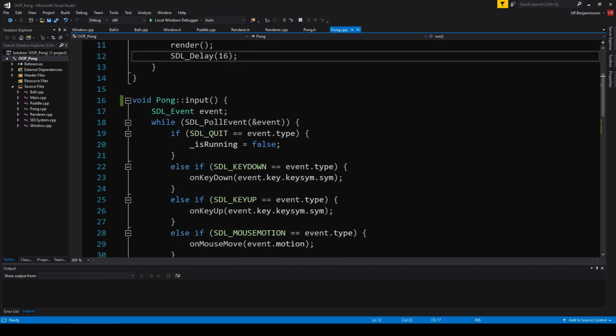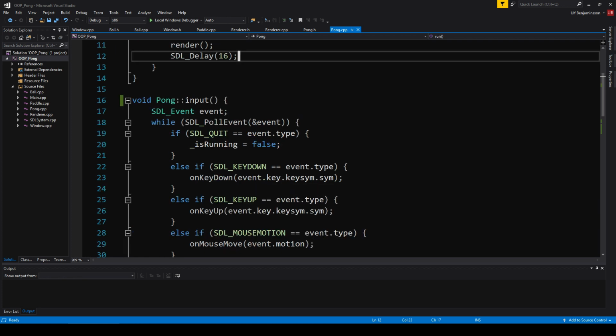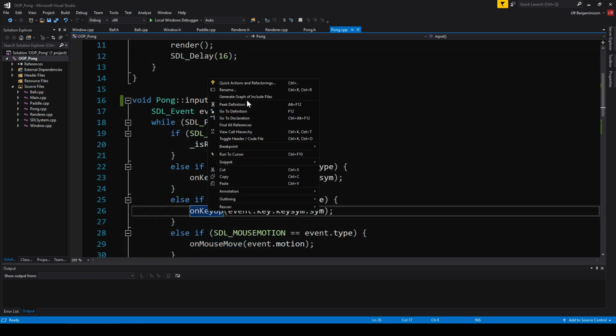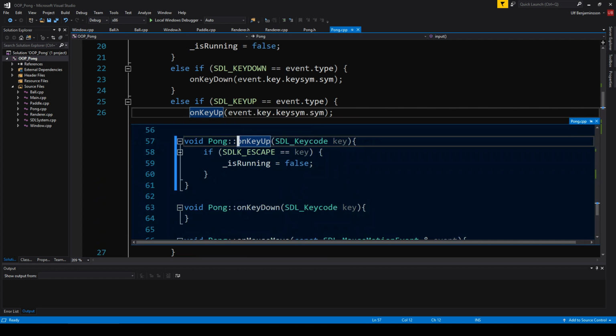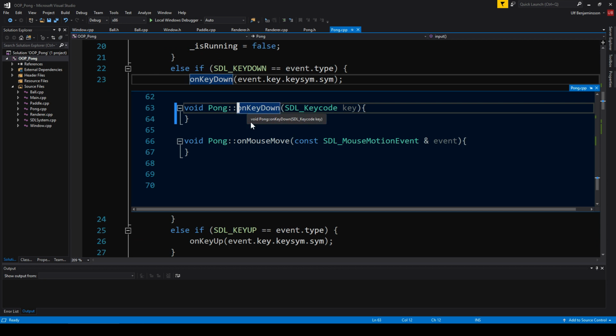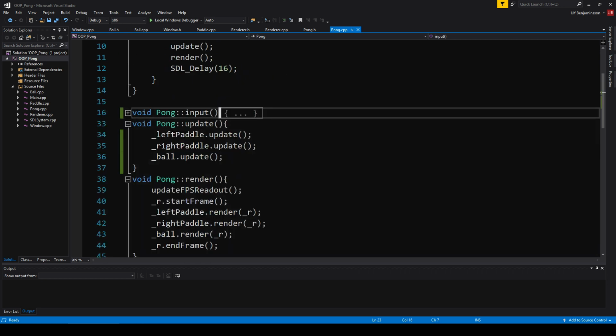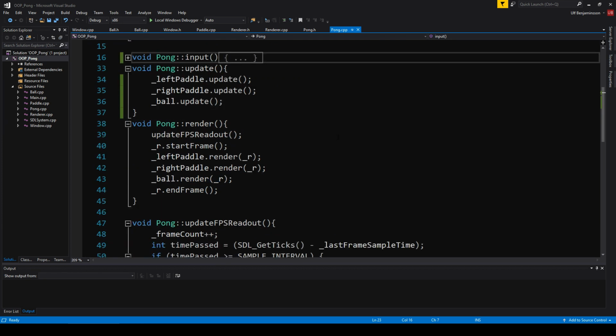Our input method is nice. We're dealing with key events, mouse motion, and quit, but I'm pretty sure that the actual input methods are empty. On key up, it listens for escape so we can get out of the game, but we don't care about key presses yet. I haven't made any input here. We might leave that for you to implement for the final assignment, right?